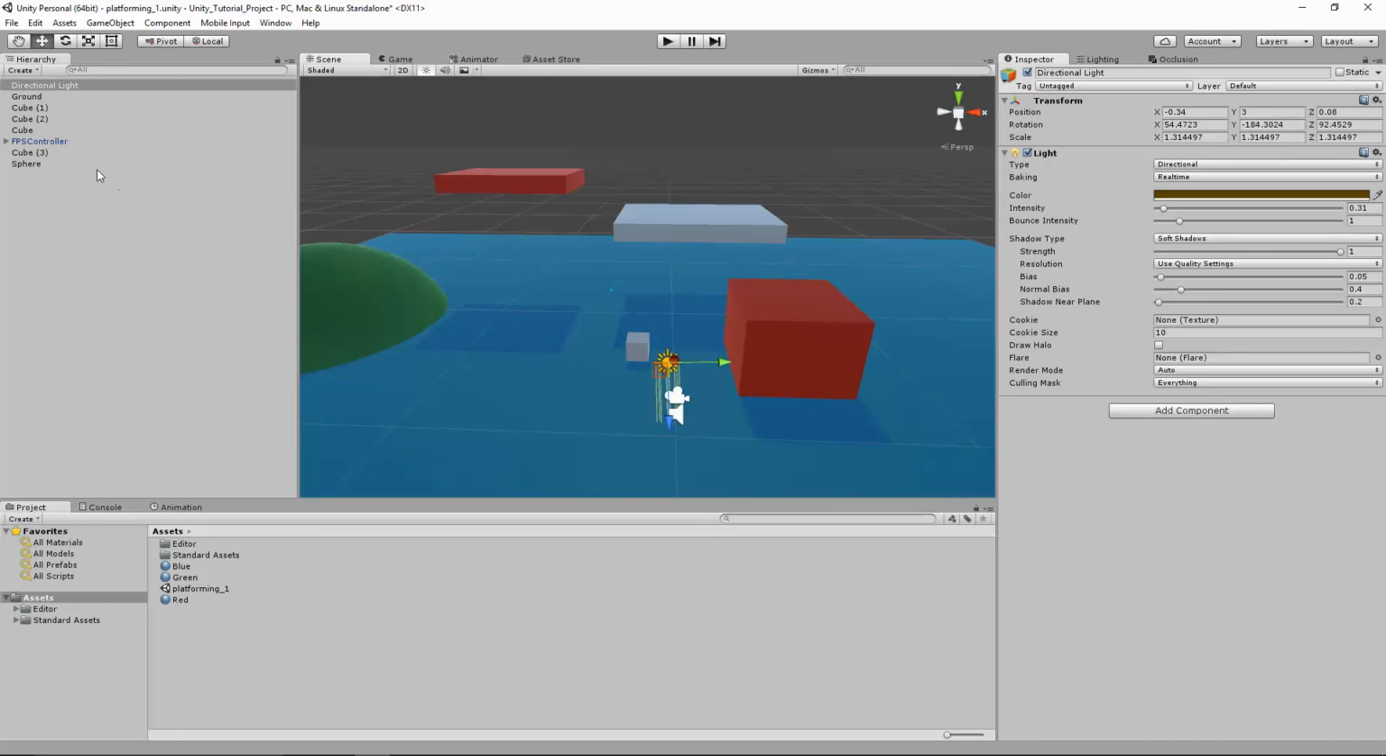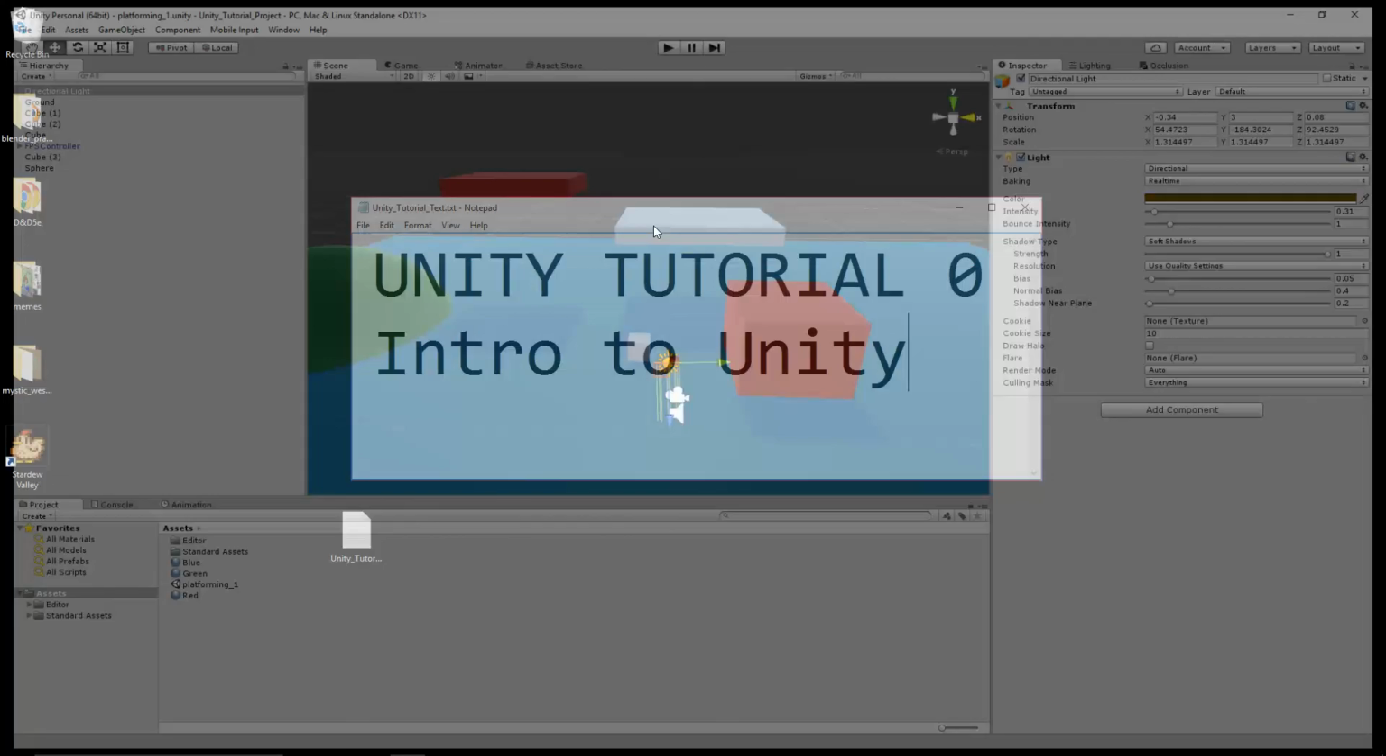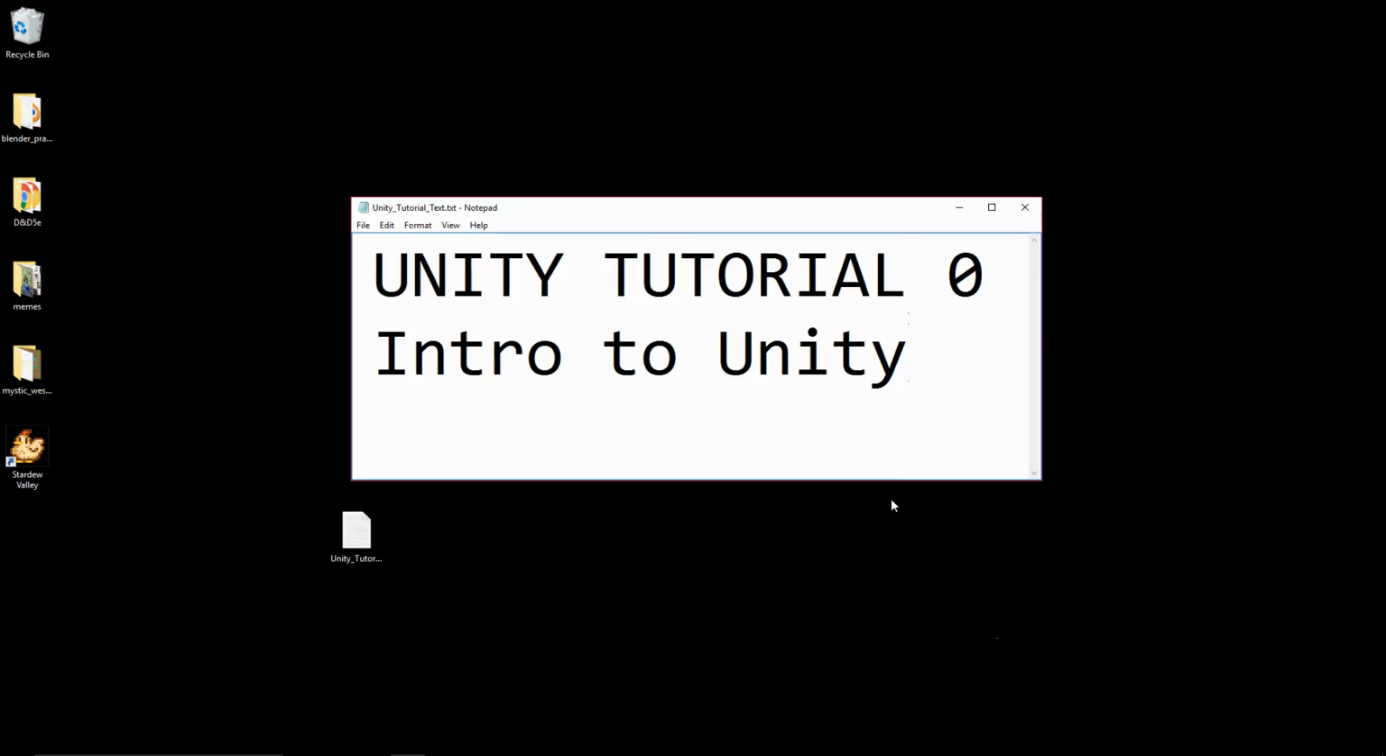I'm going to Control S to save. I go to File, Save Project. We'll save everything, and I can quit. So that's the intro to Unity tutorial 0.